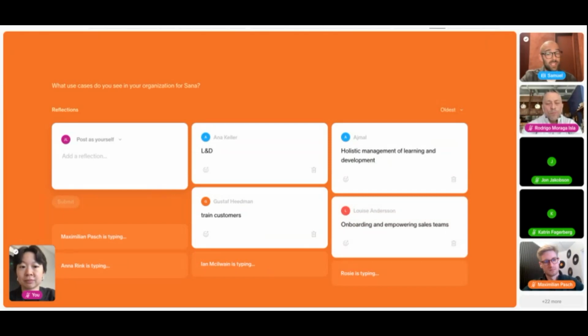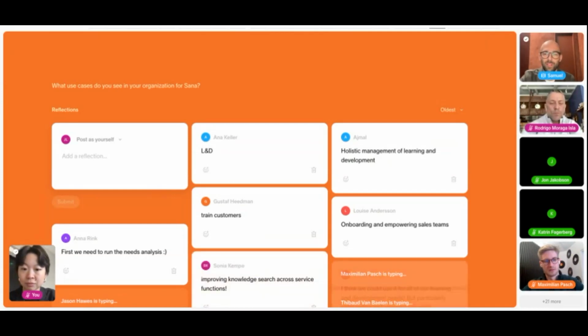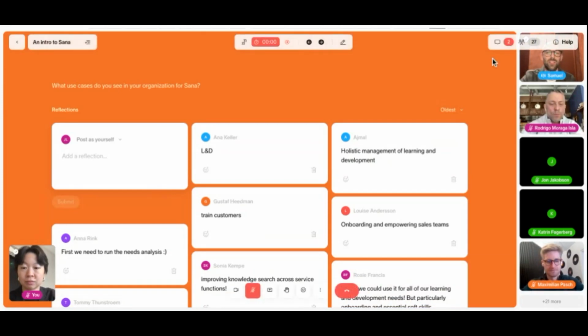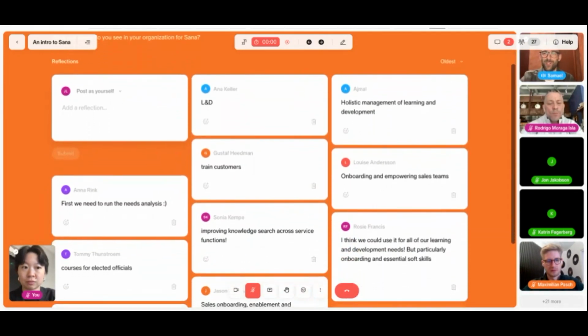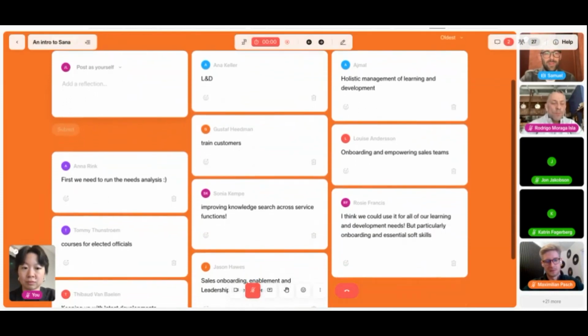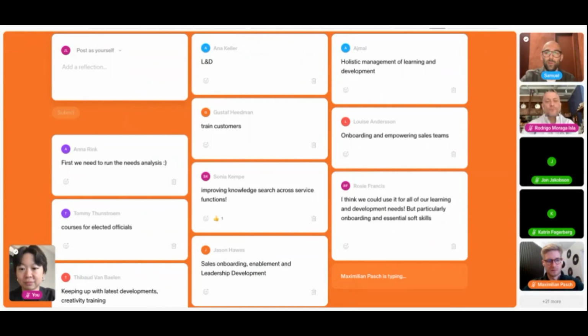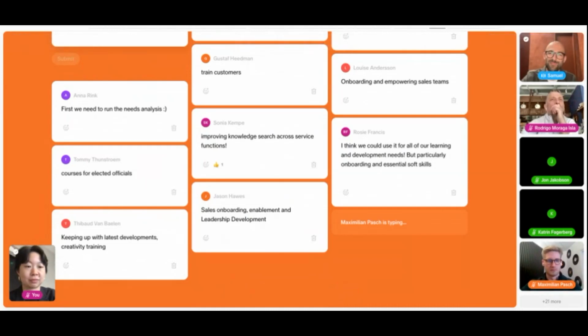Right, we see a few train customers. Yeah, that's a good one. We're seeing that more and more. Holistic management of learning and development, L&D, onboarding and empowering sales teams, improving knowledge search across service functions. First, we need to run the analysis. That's a good point. Never start with the technology. Start with the impact and the needs. Use it for all of our learning and development needs. Courses for elected officials, sales onboarding, keeping up with latest developments. Super, thank you so much. Those all sound like really brilliant use cases.